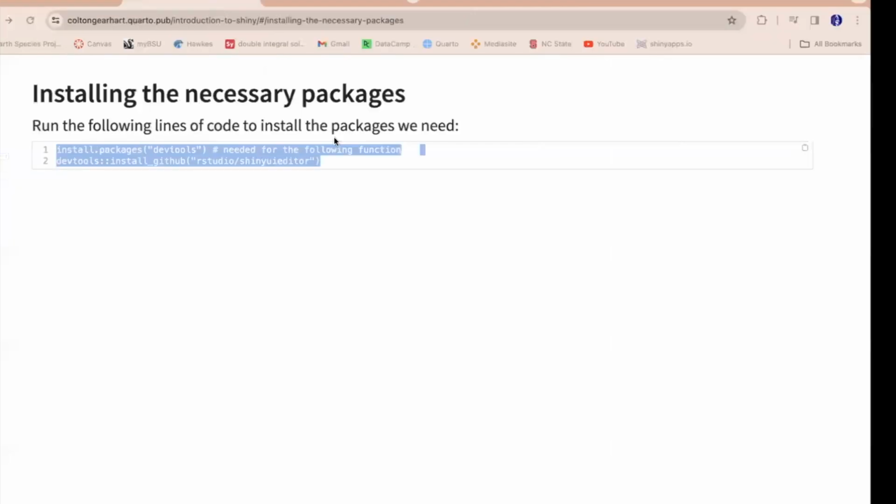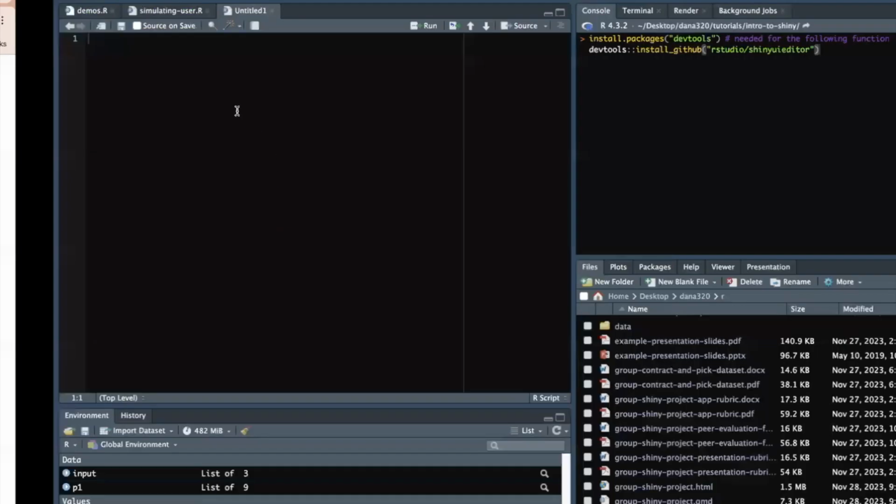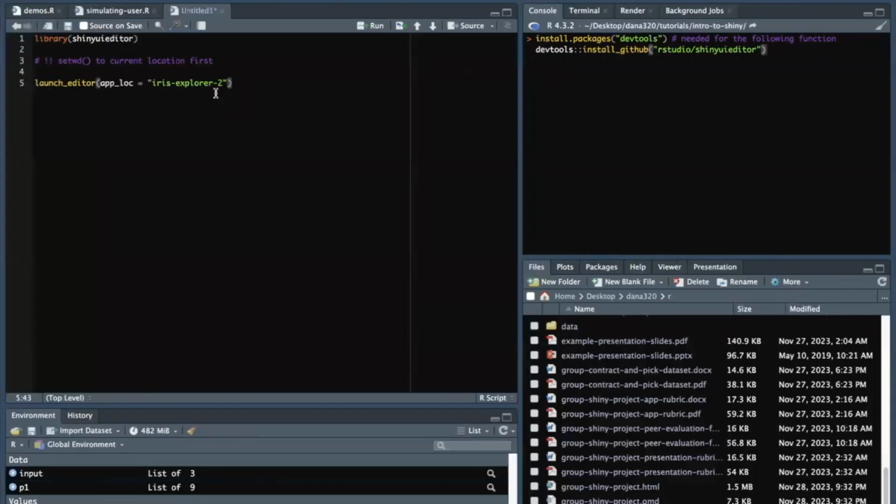and we are going to start with the following lines. To work with the Shiny UI editor, to open it just like they did in the YouTube video, we just need to load the package and then run launch editor. And we're going to give it the location that we haven't actually created yet, Iris Explorer 2. This is going to be our second rendition of the application.